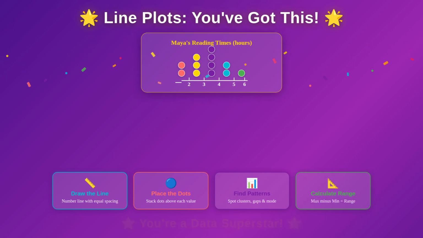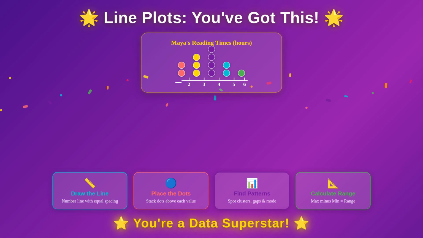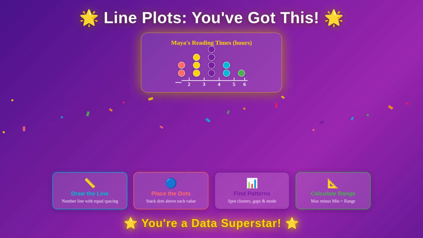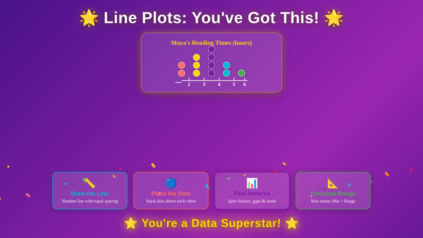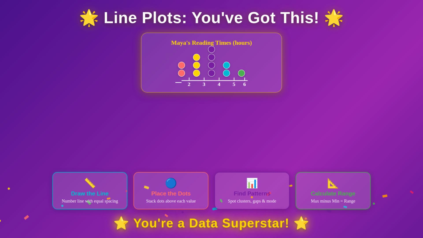Remember when Maya was staring at that confusing list of numbers? Look at her now. She can build a line plot from scratch, find the mode, calculate the range, and spot clusters and gaps like a total pro. And so can you. Line plots are one of the most useful tools in data and statistics. Draw the number line, place your dots, and let the picture tell the story. Keep practicing, and line plots will become one of your superpowers.